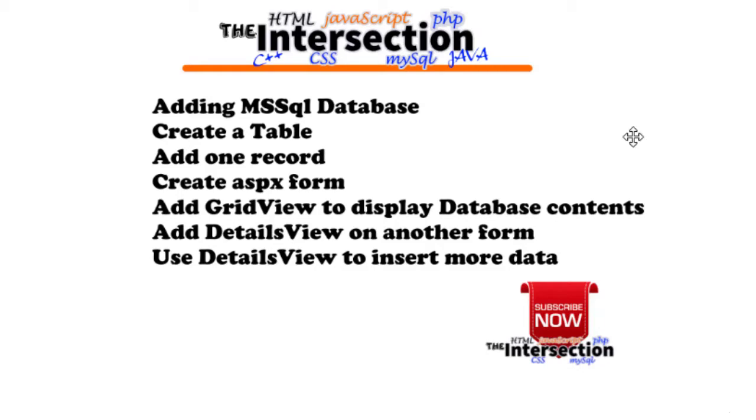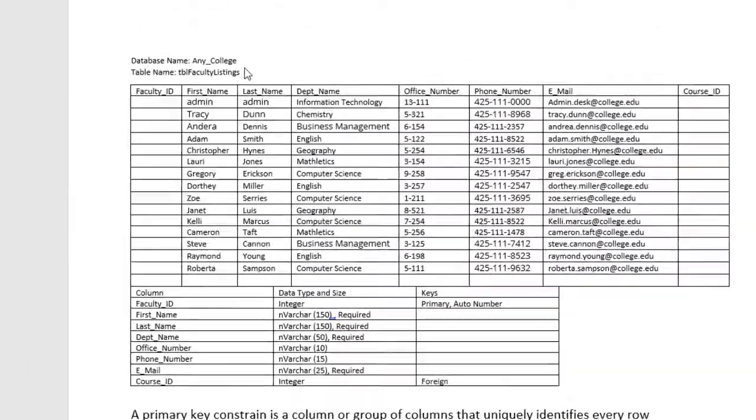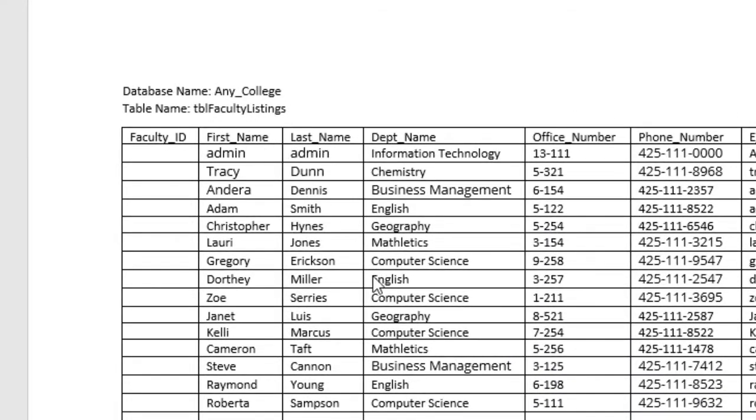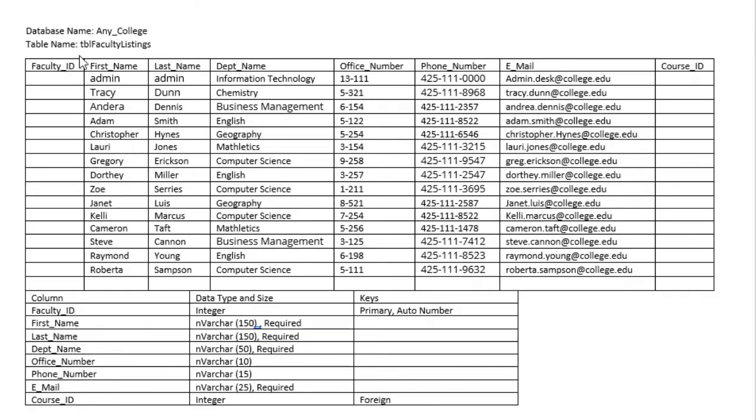Let's start. Let me show you what my table should look like first. The database name will be any college. The table that I will create, I will name it TBL faculty listings, and the table will consist of faculty ID, first name, last name, department name, office number, phone number, email, and course ID.